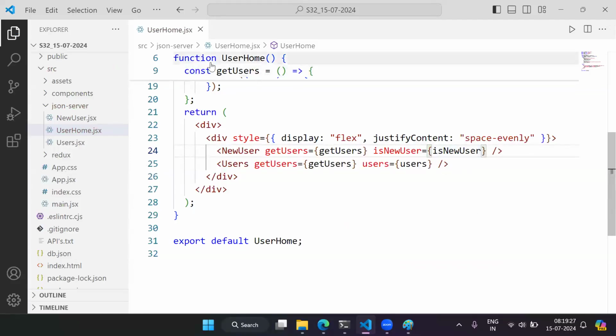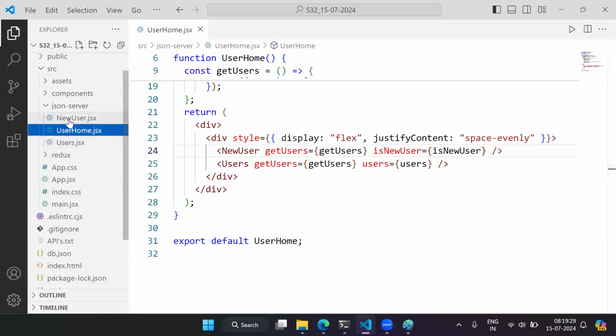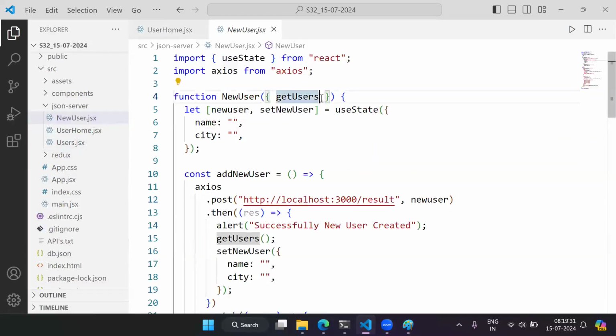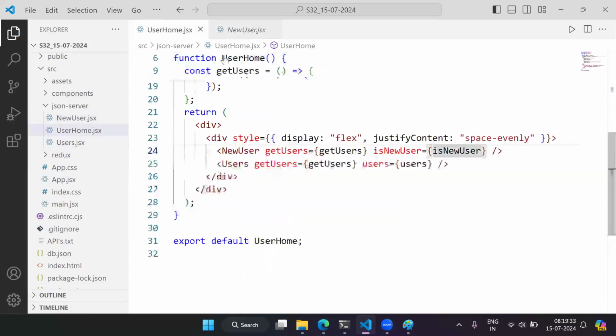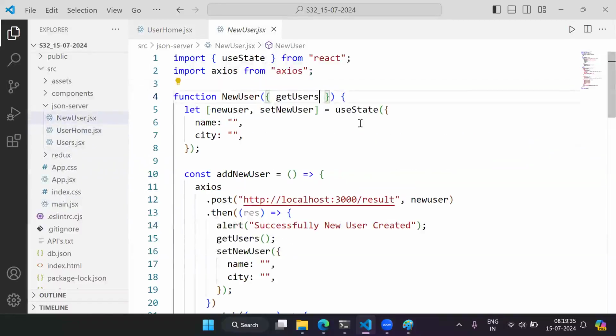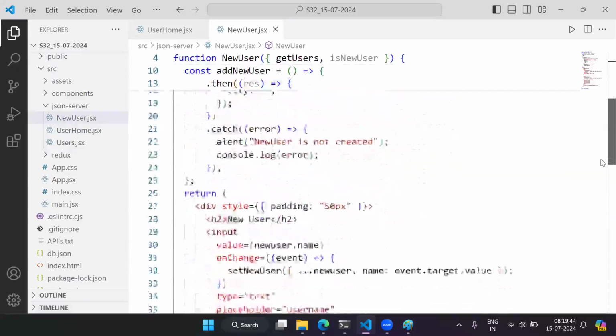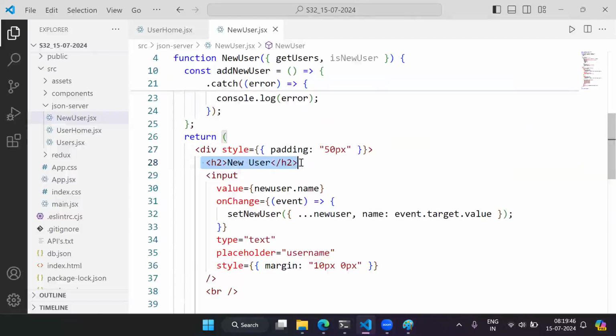Now this new user we will access in the new user component. Sorry, here what I have to pass. Yeah. So here we have to access it as a props, is new user. Now what we will do here in the H2, right now we are hard coding that content. So here we will write one conditional rendering.